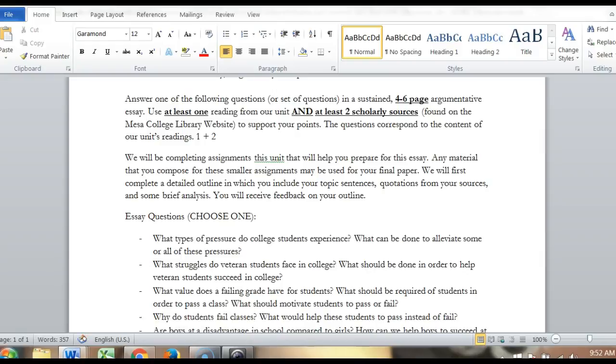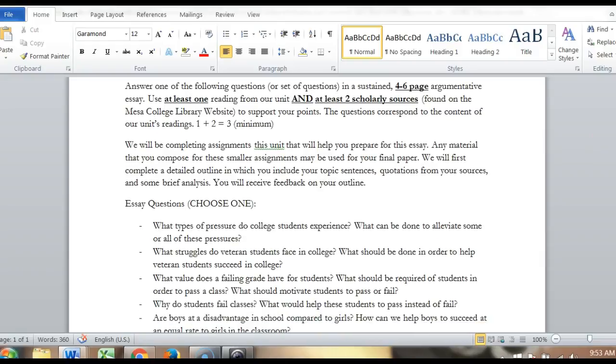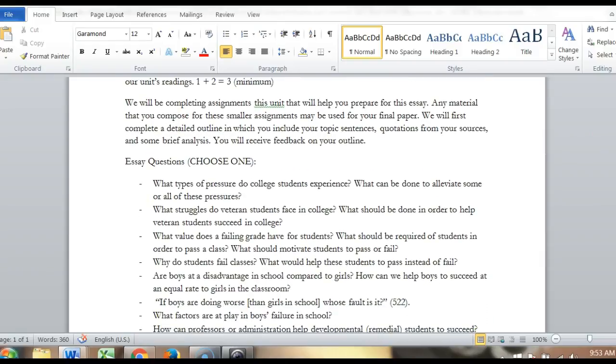You need at least 3 sources total. So minimum, again, 1 in-class, 2 scholarly for 3 minimum. You could use all the in-class, you could use 10 scholarly, use your best judgment there, but 3 minimum. We will be completing assignments this unit that will help you prepare for this essay.